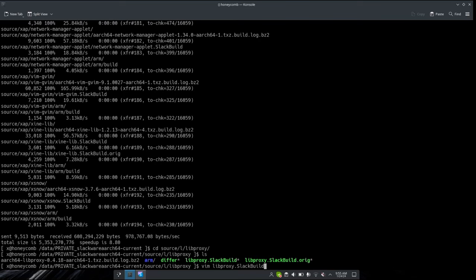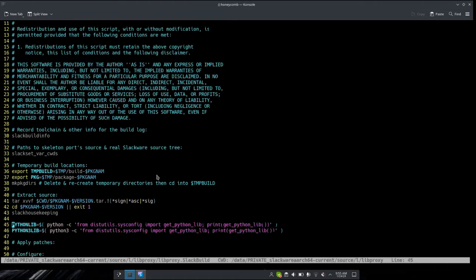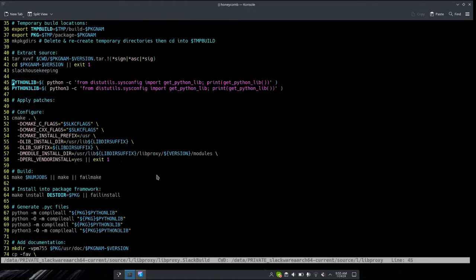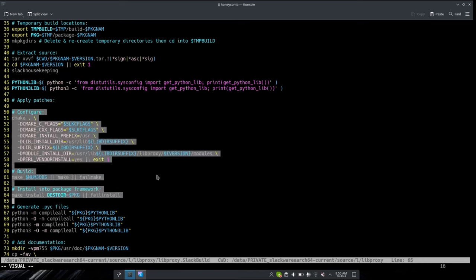Yeah, this is where you slice and dice the build script. Do a bit of cutting, do a bit of pasting, do a bit of saving. You're like Neo in the Matrix, just chop, chop, chop.